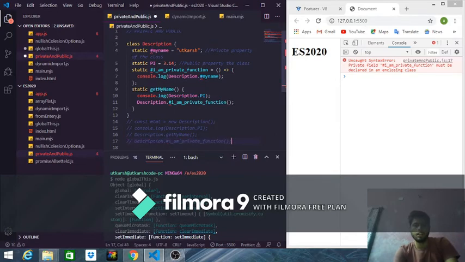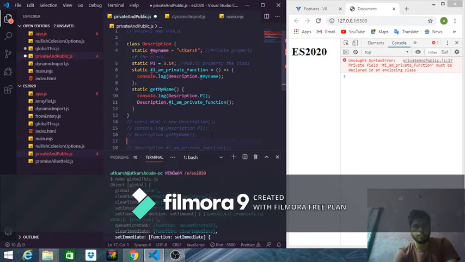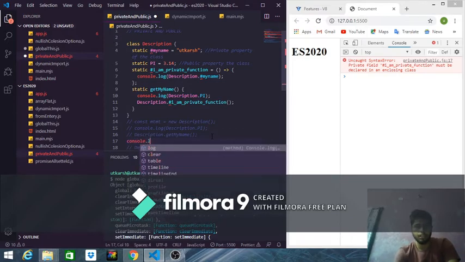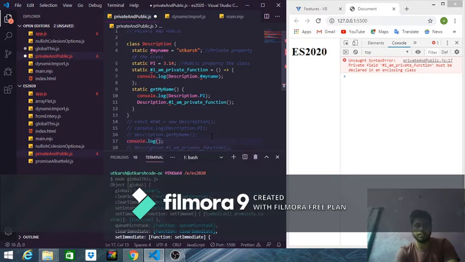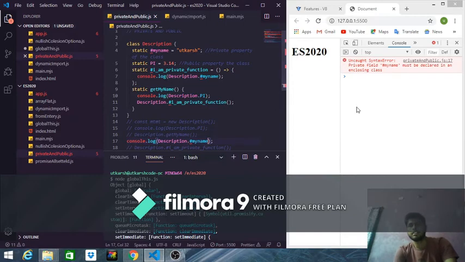Now if I try to access description.myName with console.log, oh my god, the same error is coming: it must be declared in an enclosing class. So I can't access the private variable, but I can access the public ones. So this is the private and public keyword, or public properties, in JS. You can go and explore more about it.